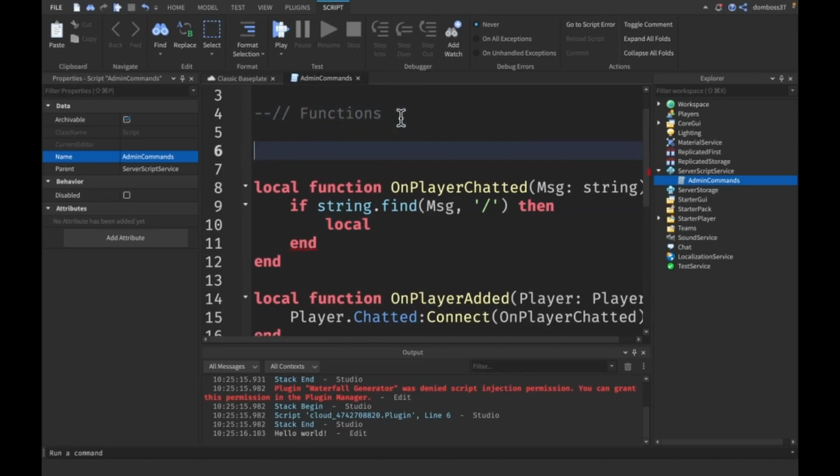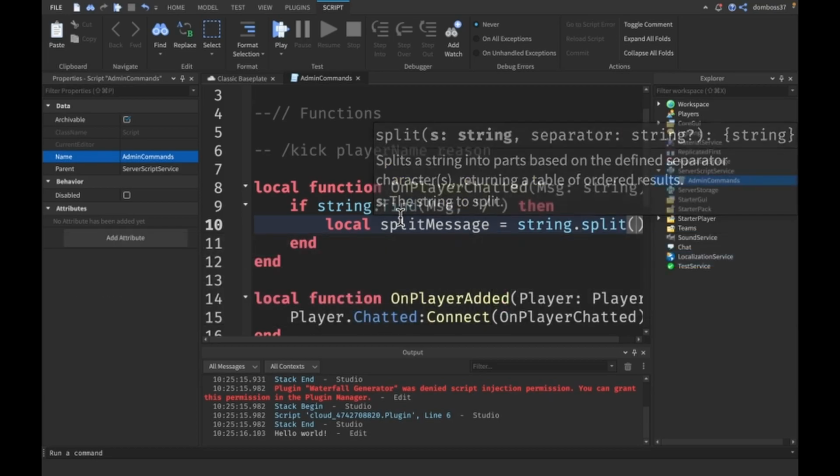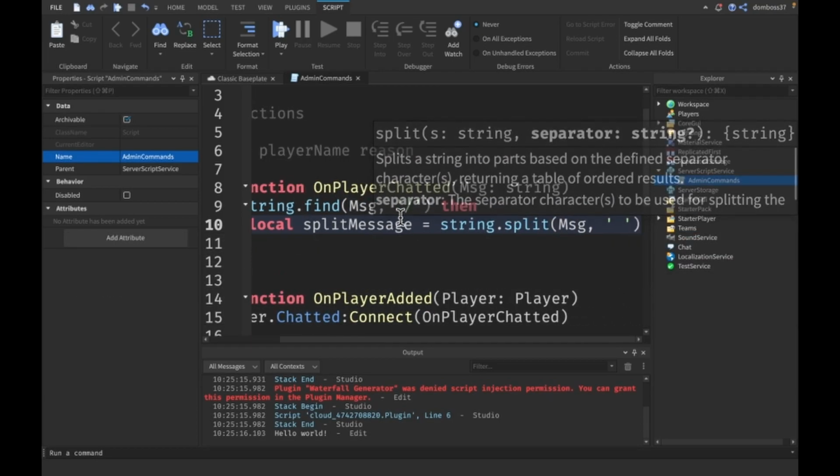So we're going to have commands that look like this. We'll do an example with a kick command: /kick space player name space reason. And if this is blank, well, then too bad, it's just going to do the default kick message. Alright, so based off this, what we want to do is basically local splitMessage is equal to string.split of our message, and we want to split it at every space.